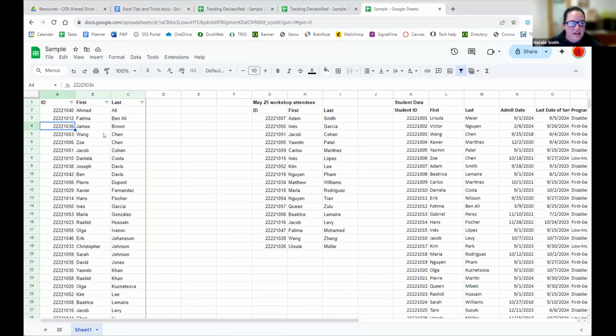So let's say, looking at the spreadsheet, this is our student list on the left-hand side. Let's say this is all of our current students. You want to be able to see whether these students attended your May 25th workshop. Here's a list of all the students that attended your workshop and their IDs. Here's your student list and all their IDs. So I'm going to make a separate column on our student list, and I'm going to call it attended workshop.